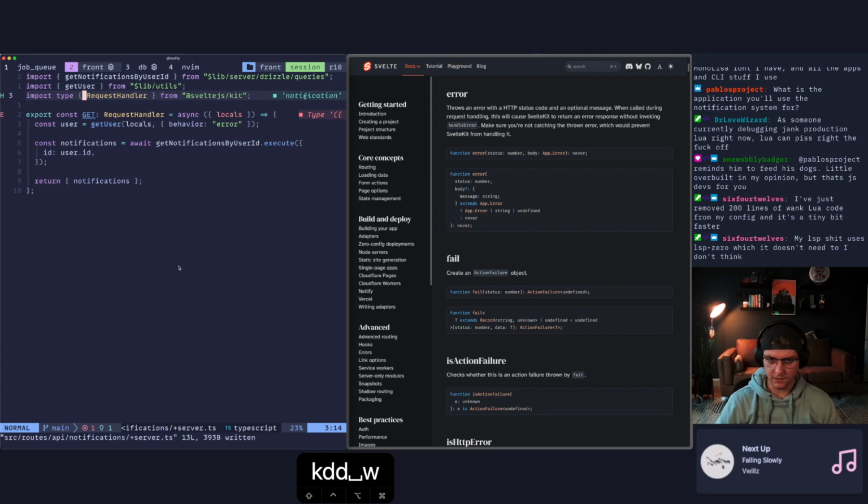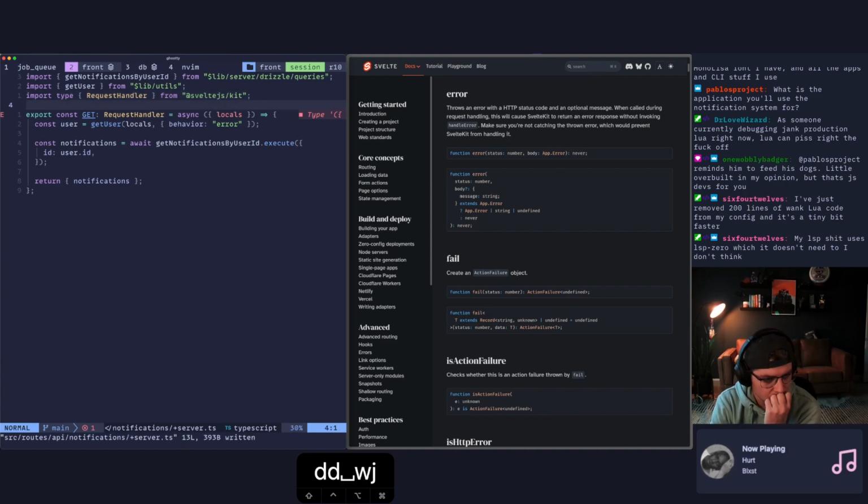All right, I clearly didn't read the docs well enough. As someone currently debugging janky production Lua right now, Lua can piss right off. Listen, Lua is great for things like NeoVim, but less good for a global distributed proxy.